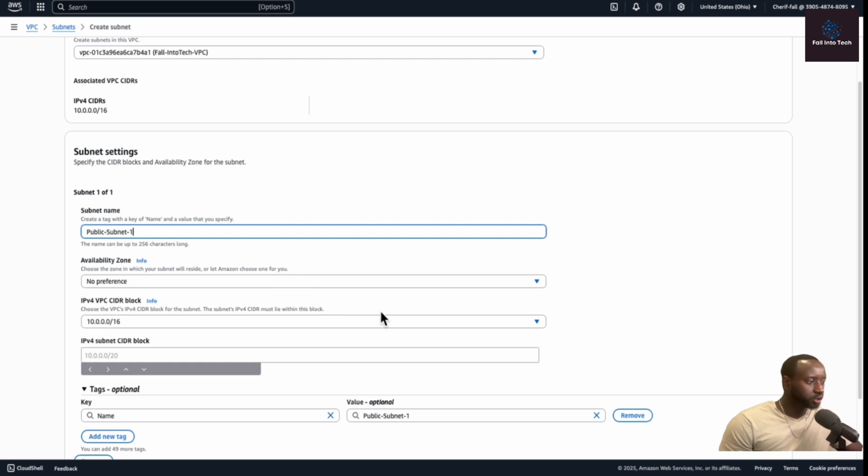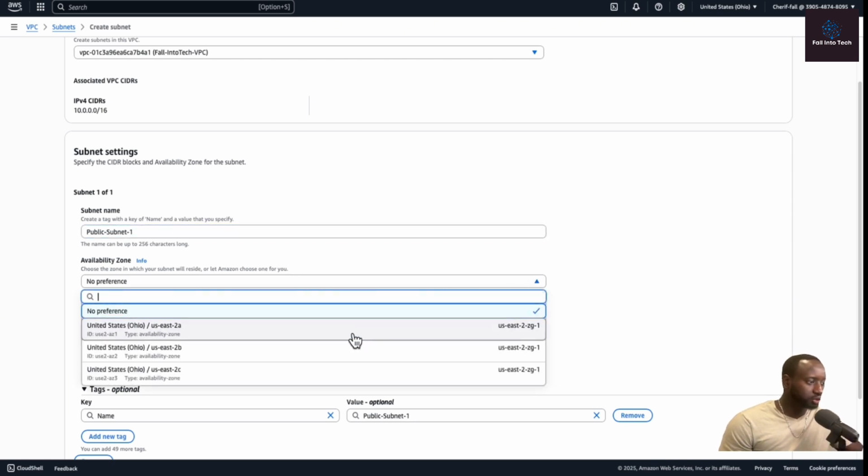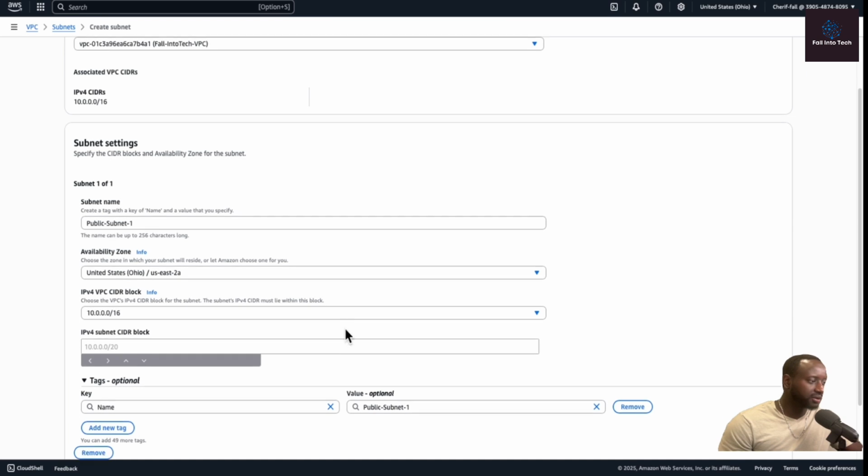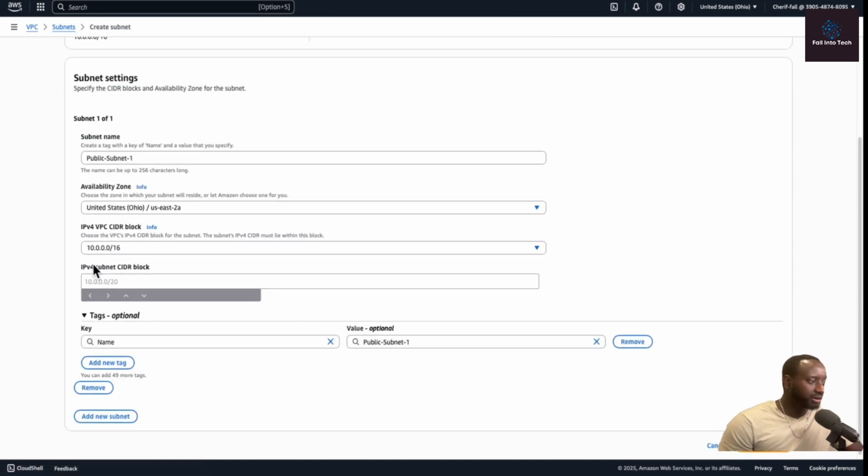Now we want to choose our availability zone. Here you want to choose the first one that you find there, since we are in the region of Ohio. And now here we have our IPv4 CIDR block. If you remember our VPC, that's what we had here. So that's where our IP addresses will start.